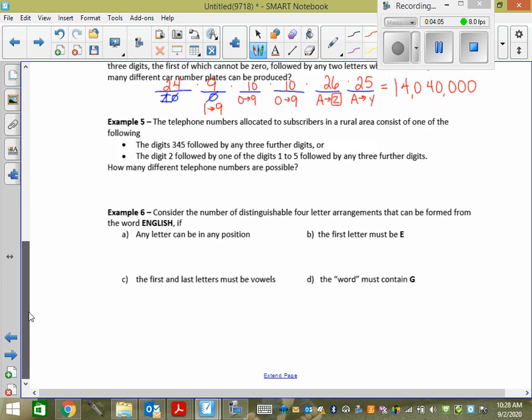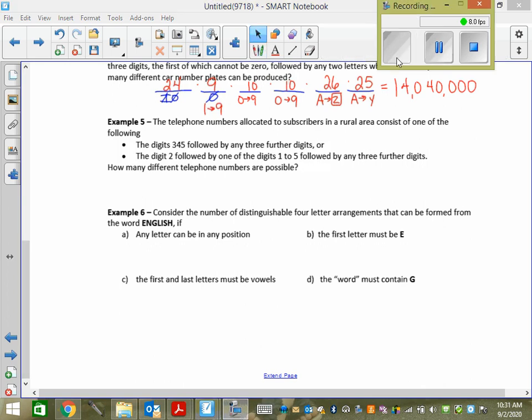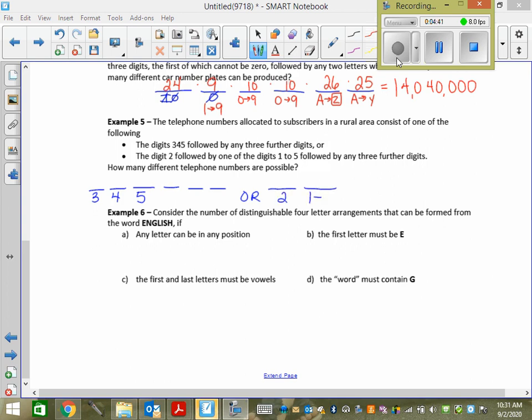All right. You guys are going to try example 5. Try it out. Okay, let's look at this one. It says, the telephone numbers allocated to subscribers in a rural area, so numbers that are just given to people. That's what's allocated, right? So telephone numbers allocated to subscribers in a rural area consist of one of the following. So the digits 3, 4, 5. So this has to be 3, 4, 5. Followed by any 3 further digits. Or the digit 2, followed by the digits 1 to 5. Followed by 3 further digits.